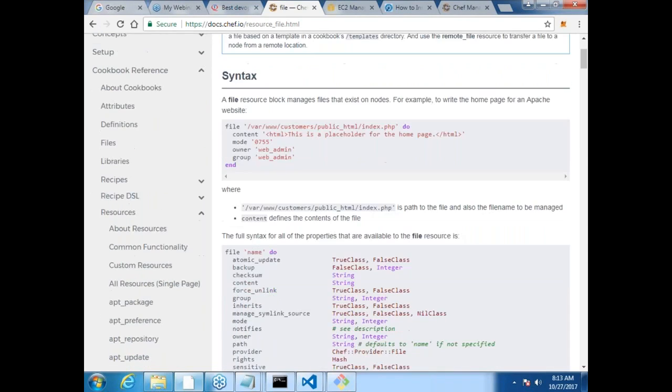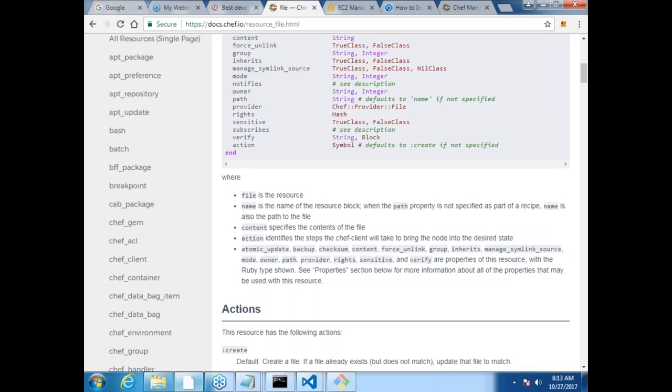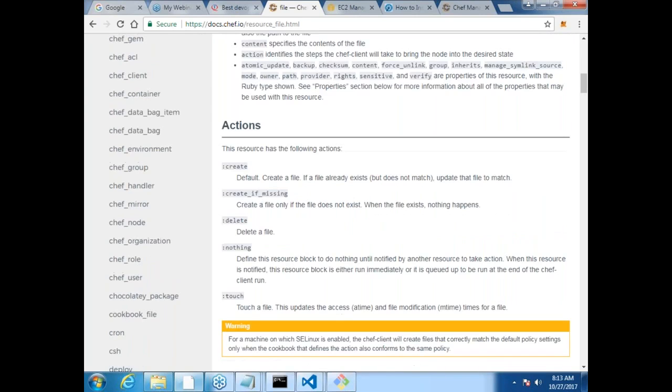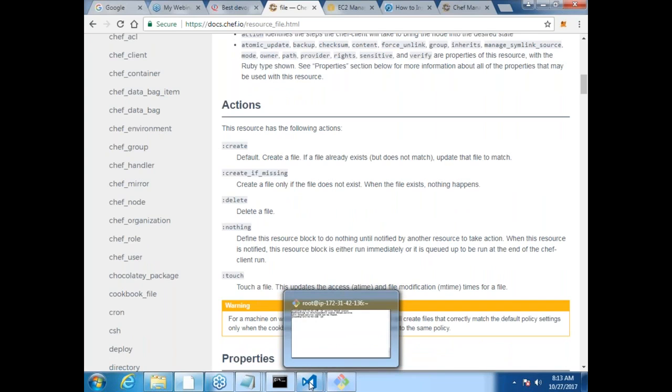In file, I have a property called content where I can write what it is. I have different modes, and obviously I would have action. If you go into the action, the default action is create, so it would create the file. Now I want to write this stuff. So how will I write this?